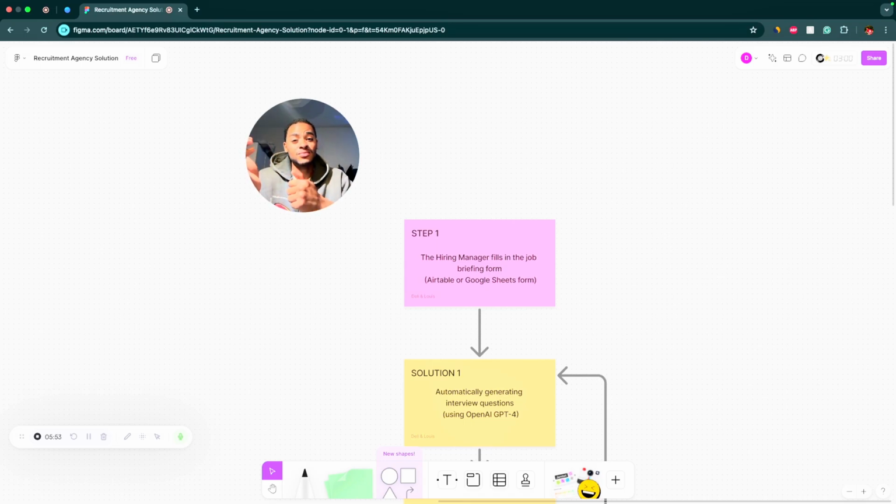This is way faster than manually writing it. It's tailored, and yeah, it just saves a lot of hours and research and writing, which just means more profit if you can work more efficiently. So that's a great first solution. Let's move into the next one.